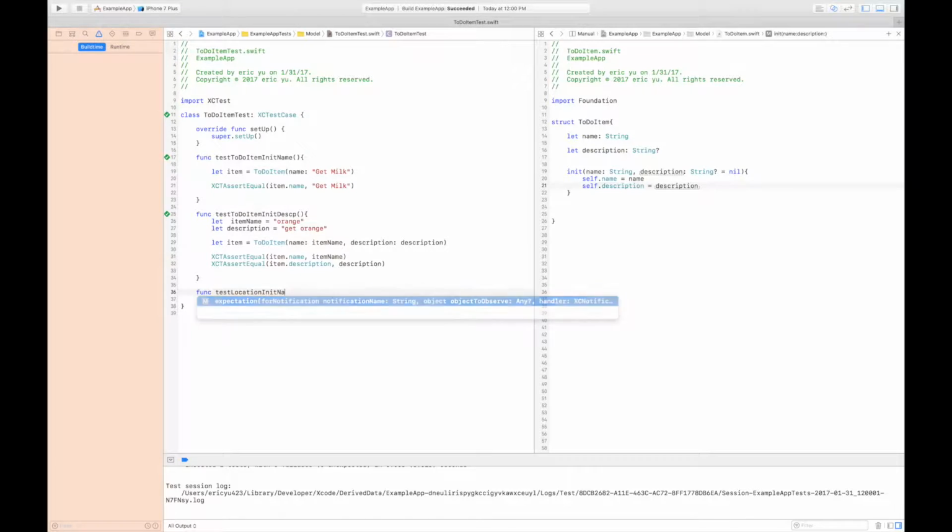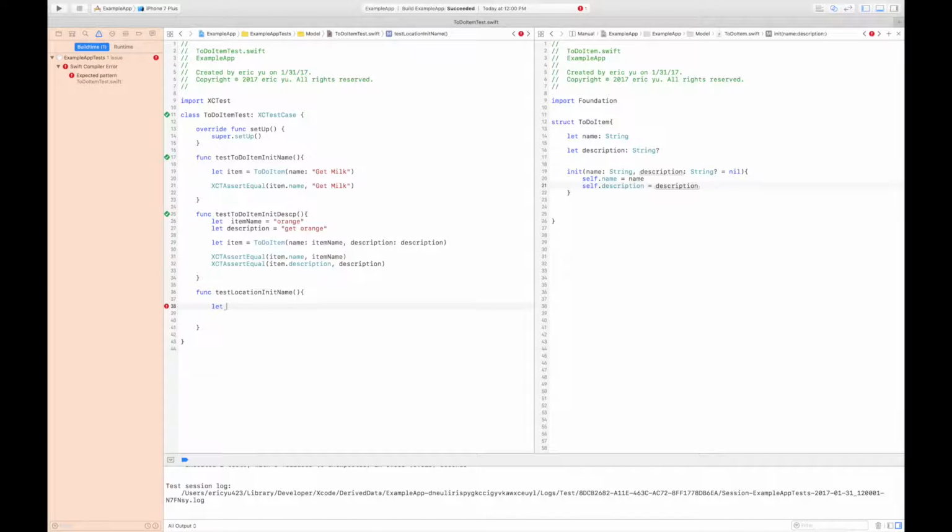Well, the location is another struct. Since it's another struct, we cannot skip the test. We do have to write the initialization for the location name and address. You might feel kind of annoyed writing these stupid, small tests, but in the long run, it's gonna save you a lot of time. Especially in the beginning, it's a good practice.